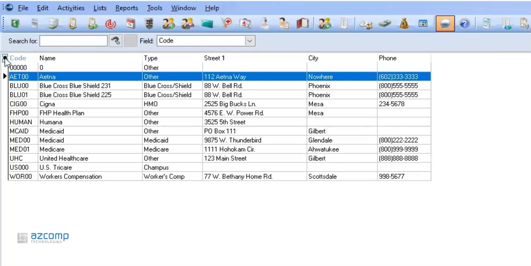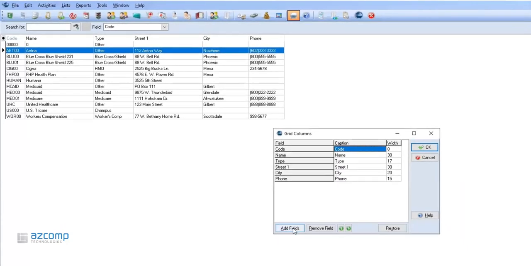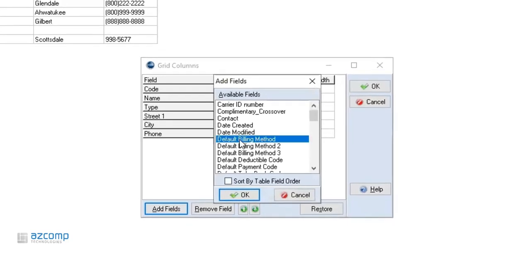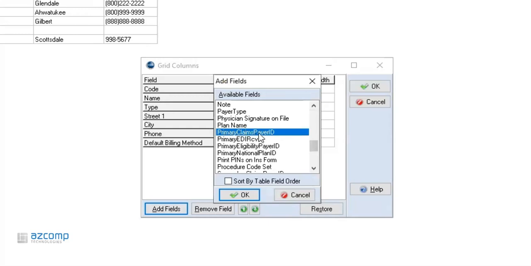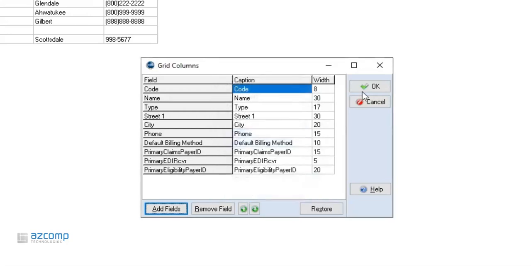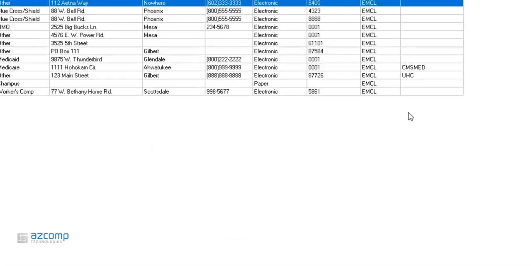I'd also recommend adding some columns here on the end. Click the little black dot in the top left corner and click add fields on this pop-up, and you can actually add a default billing method column. Hit OK, click add fields again, and scroll down to primary claims payer ID and EDI receiver. You can use your control button on your keyboard to select multiple columns. If you're doing eligibility verification, I'd recommend to add that one as well. And then click OK and hit OK again.